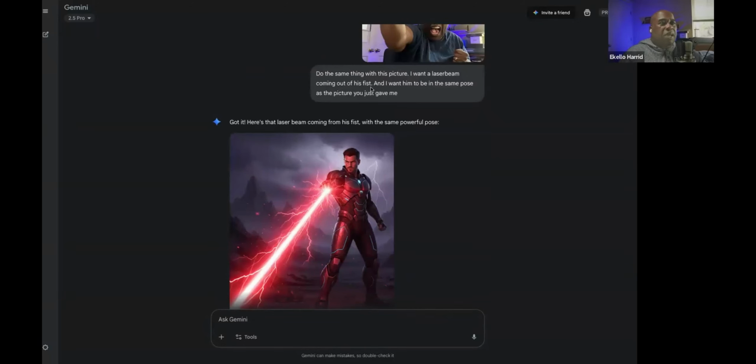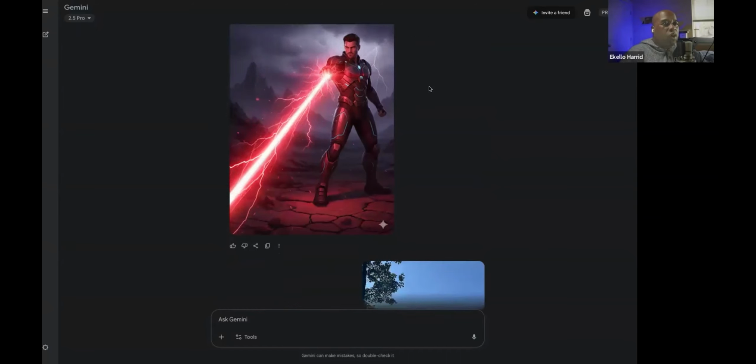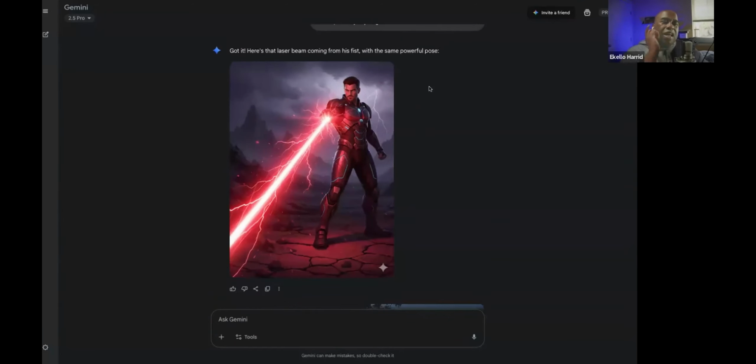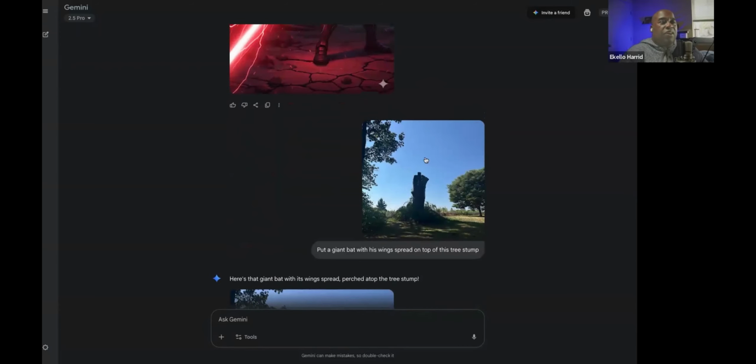I want a laser beam coming out of his fist, since it didn't quite work. And it gave me a whole new character. Now, I think that there is some disconnect, that it does not have context built in deeply. It only works with two pictures, because here's another example.